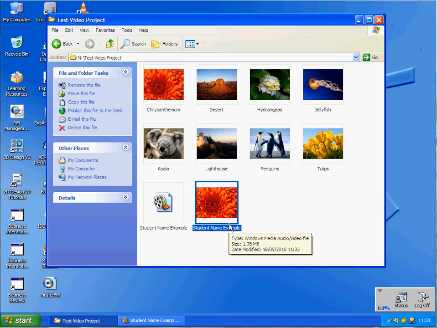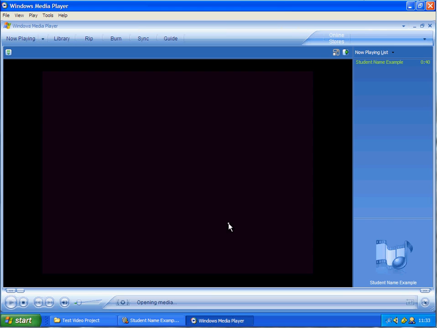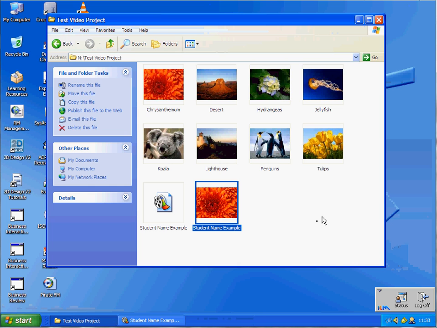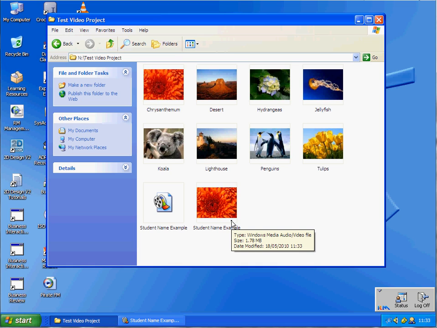which is a Windows Media video file, which is compatible on any Windows computer, so you can feel confident that you could take that elsewhere to give a presentation, and that will work. So that's how to save a movie file using Movie Maker.